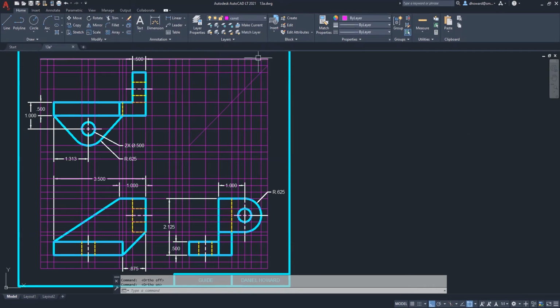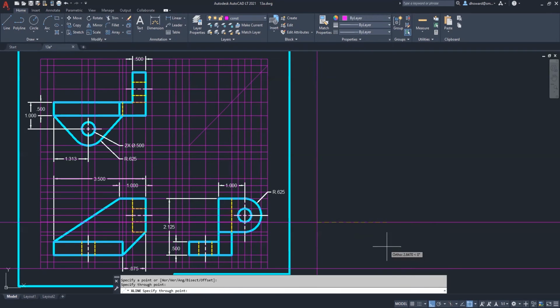I'm in my construction layer, and I'm going to make construction lines, XL, enter. There's my first one, a horizontal line, and now a vertical line placed randomly sort of right there. That's going to be the start. And this line right here, of course, will mark the left side of my object. And now I'm going to offset over to the right side of my object.